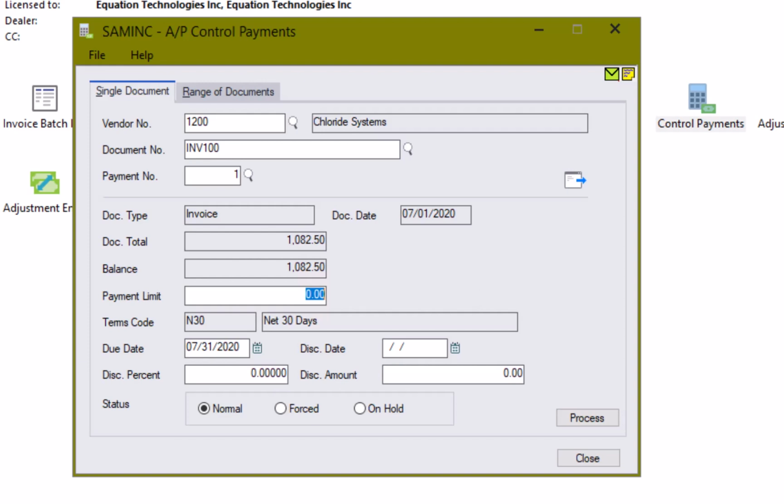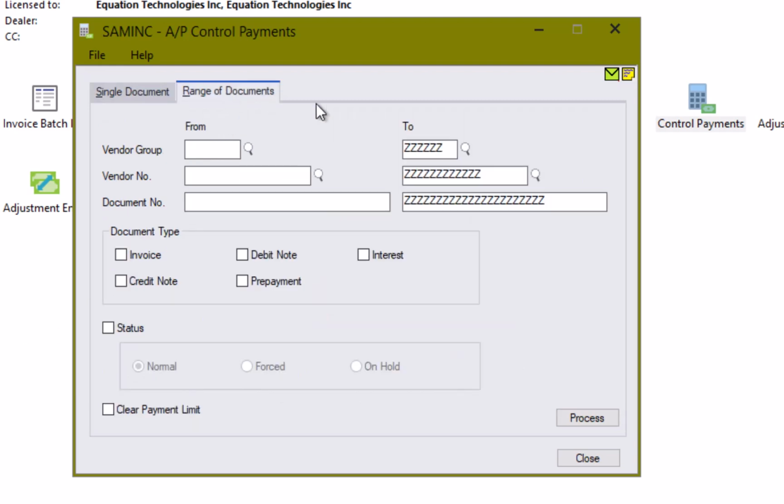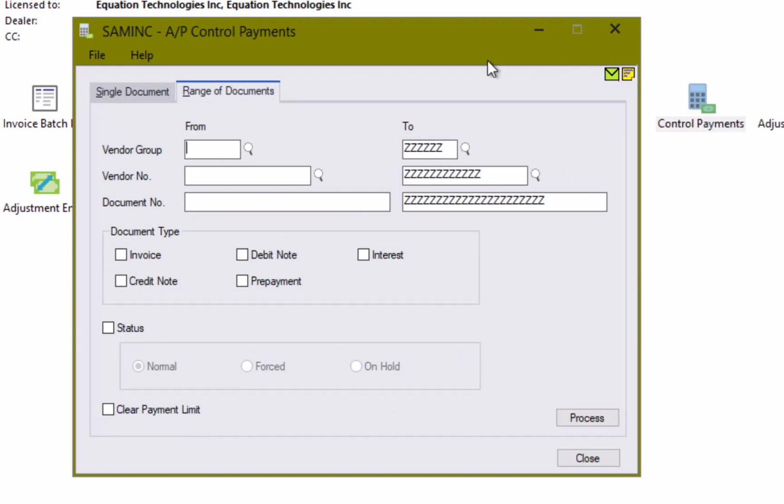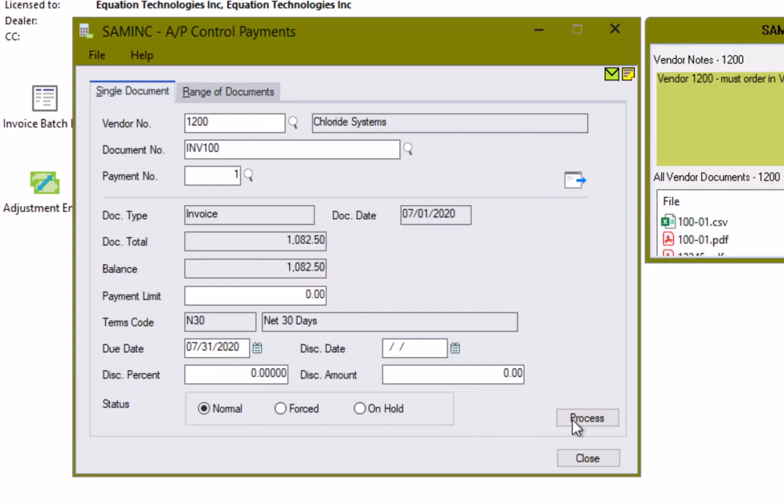Sometimes you need to impact more than one transaction at a time. In that case, you can use the range of documents. You can select all the documents from a particular vendor group, or a vendor number, or a document number range. You can then further refine it by selecting certain document types, and then set the status as appropriate selected criteria. When you're ready, press the process button.